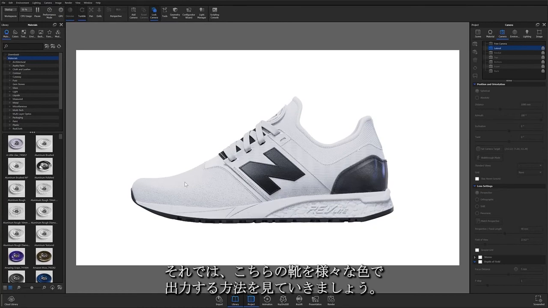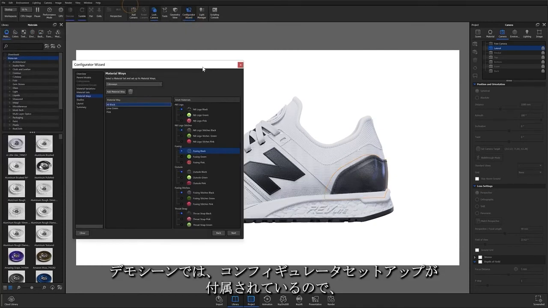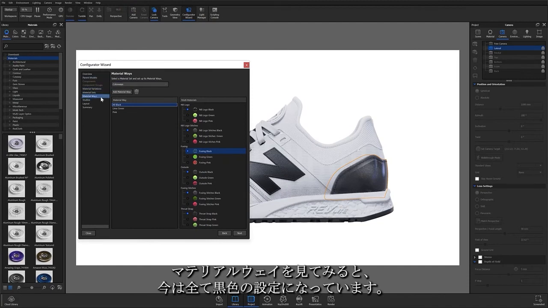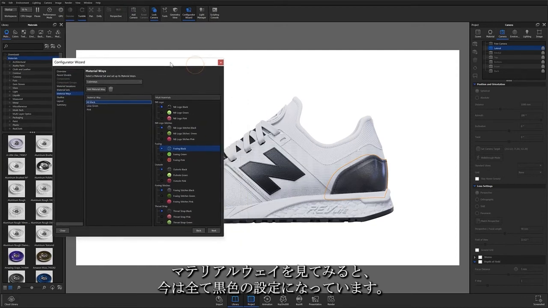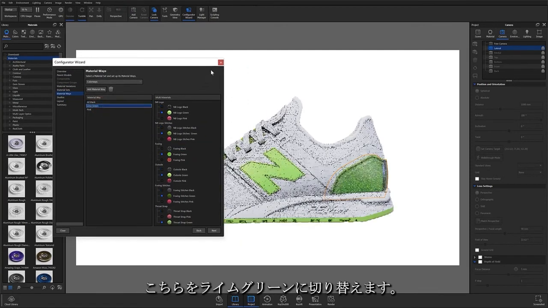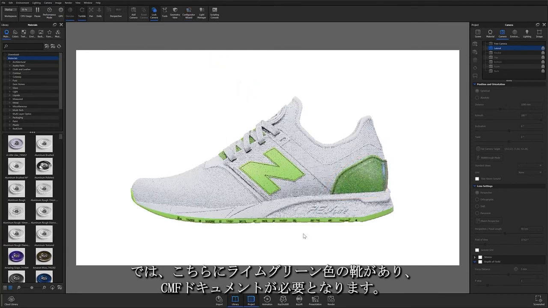Now let's take a look at how we might output this shoe in different colorways. The demo scene provided will come with a small configurator setup. So just open the configurator wizard, drop down to the material ways, and you'll see that right now we're on that all black colorway, but let's switch to lime green. Now I have my lime green shoe here, and I need a CMF document for that.